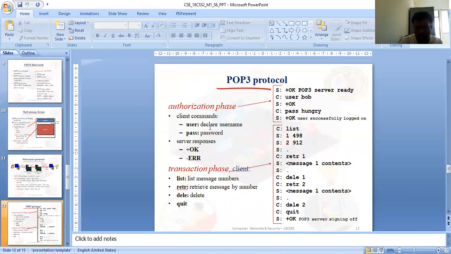The authorization phase checks whether the client, Bob, is authorized or not. His username and password will be verified. If the username is correct, OK will be sent. If the username is not correct, an error message will be given. Then in the transaction phase, the client can list the message numbers, retrieve a message number, delete a message, and quit. These are the transaction phase commands normally used: list, retrieve, delete and quit.